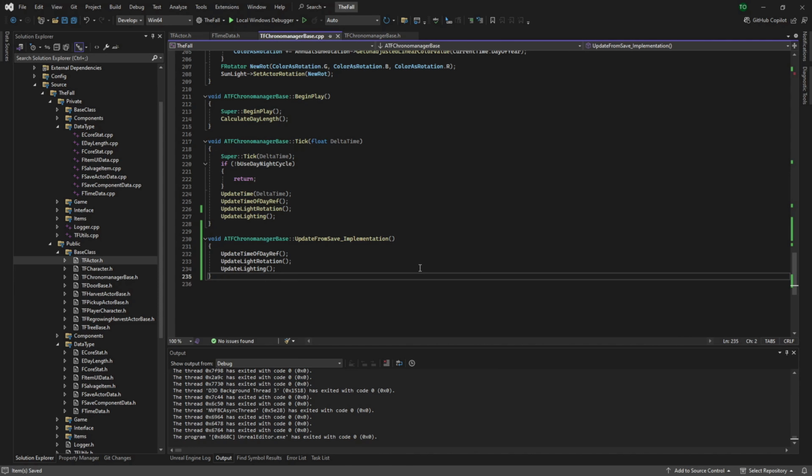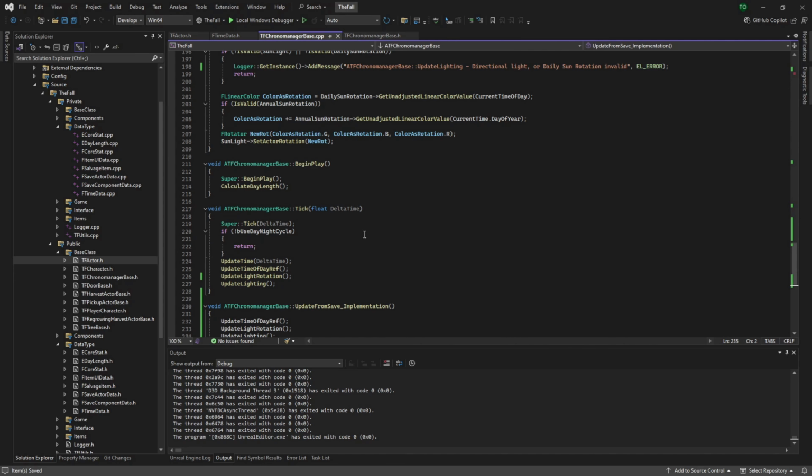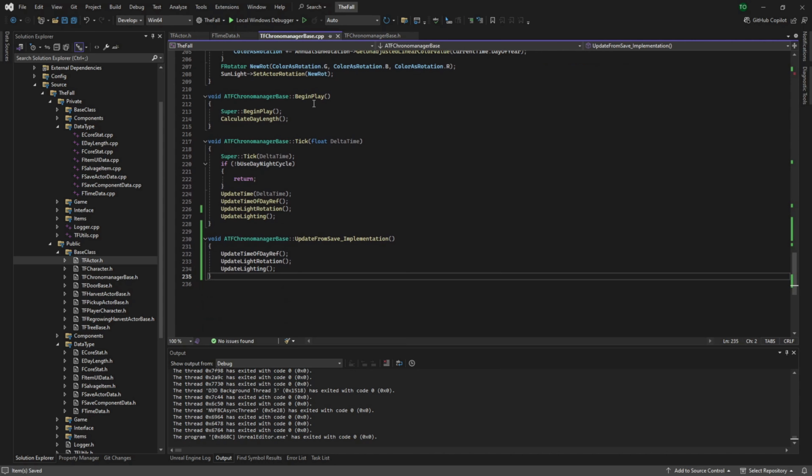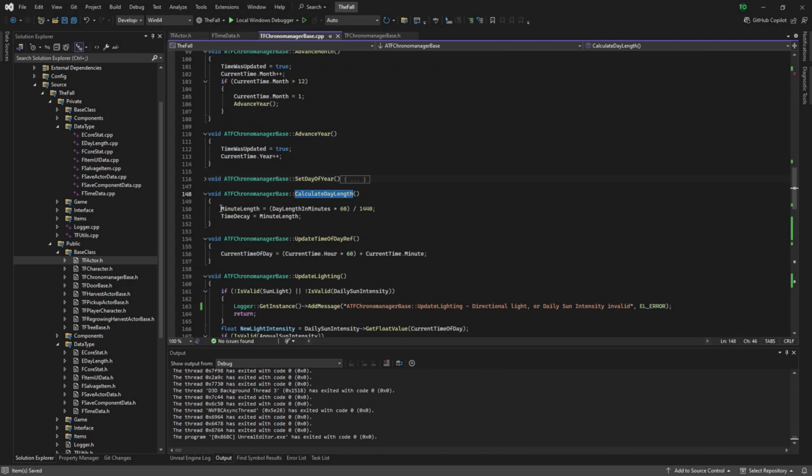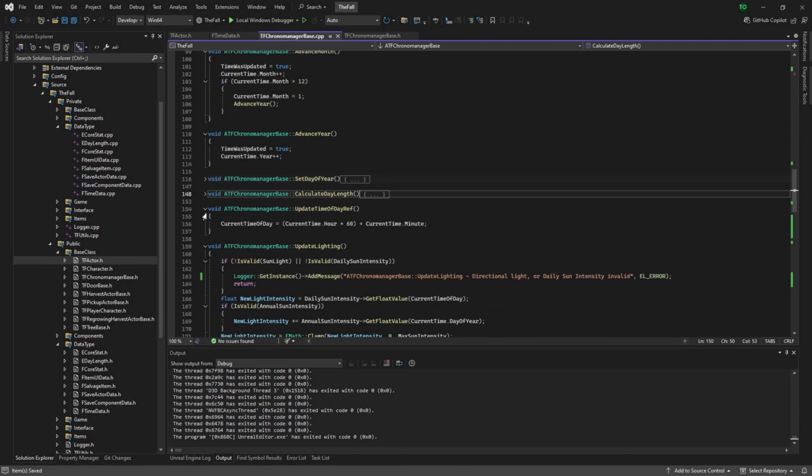So with that, I just want to make sure there's nothing else. Begin play, calculate day length. Actually, we're going to want to throw that calculate day length in right at the start. So calculate day length, update time of day, update light rotation, update lighting. We're just going to step through these quick to make sure we've got them in the right place. That's for our tick, so we want that set up.